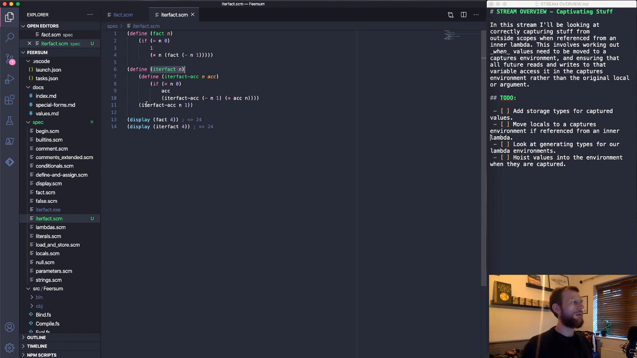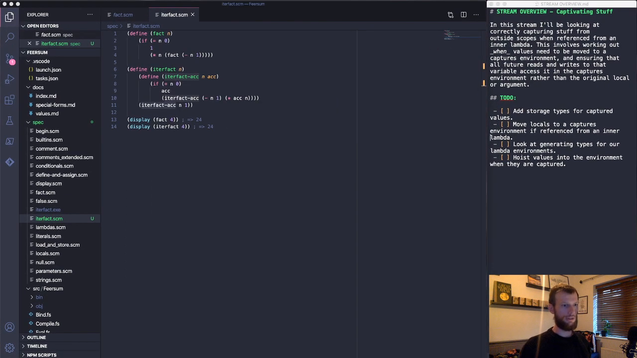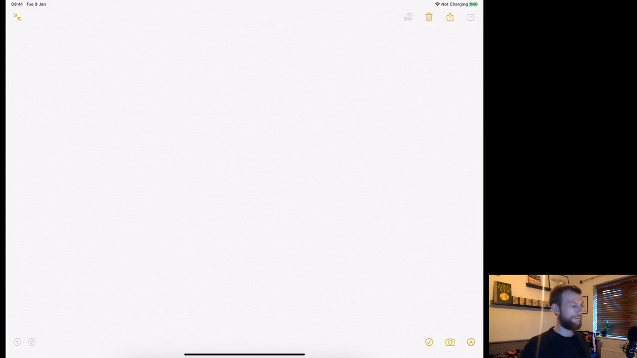And then after we've done that capture, we need further references to iterfact from inside, so iterfact with the accumulator from inside the outer lambda to also resolve to that same place. So I'm going to try and do some drawings here to hopefully make it a little bit clearer what's going on.